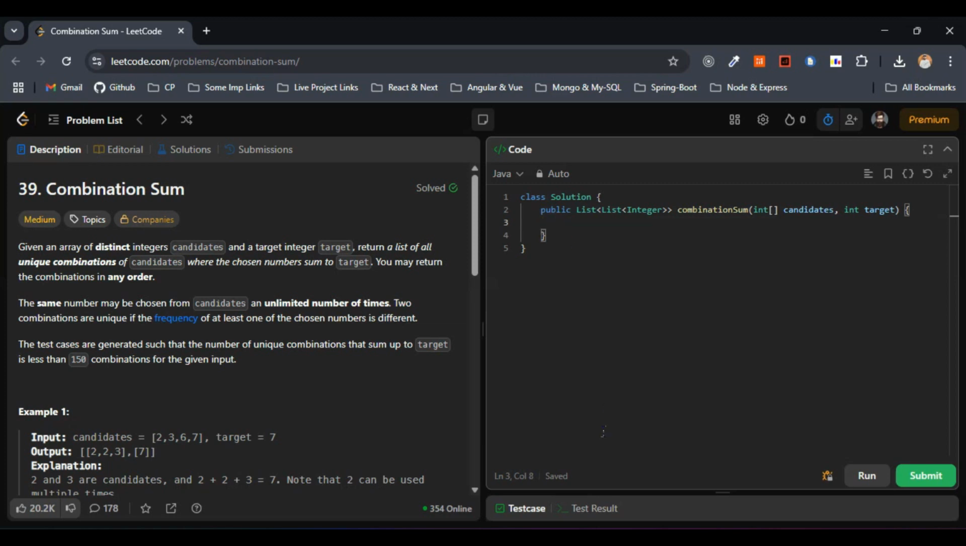So we are done with the complexities part. As we are completely familiar with the approach and the complexity, we are good to write the code. Let's start writing the code. First thing, we have to store all the valid combinations. For that, we'll be making use of the list, so this one will be list of list of integer.